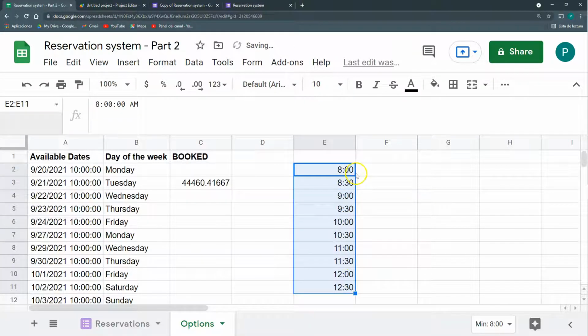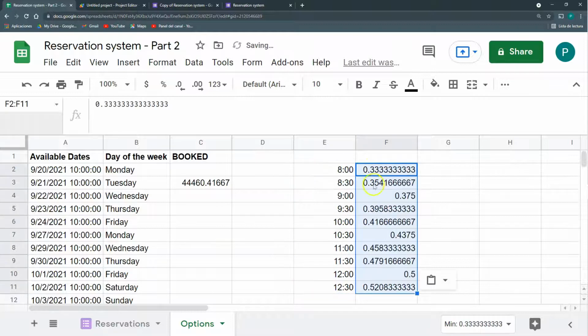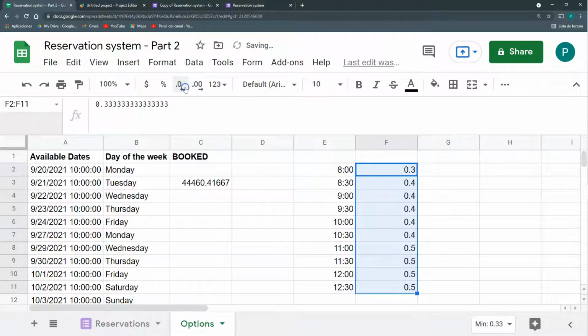So here are my dates. I'm going to copy and paste as values. And you see that it's a decimal between 0 and 1. So let's round this up to see where we can draw the line. If we round too much to just one decimal value, 8:30, 9, 9:30, and 10 all will go to 0.4, so it doesn't work for me.